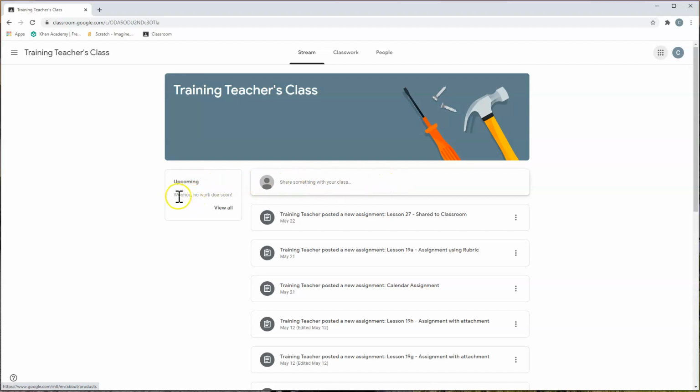Over here, upcoming, this will show you work that you've got coming up that is due. All right, so just know that you'll have a quick reference there as well as to what you've got coming up and what is due.